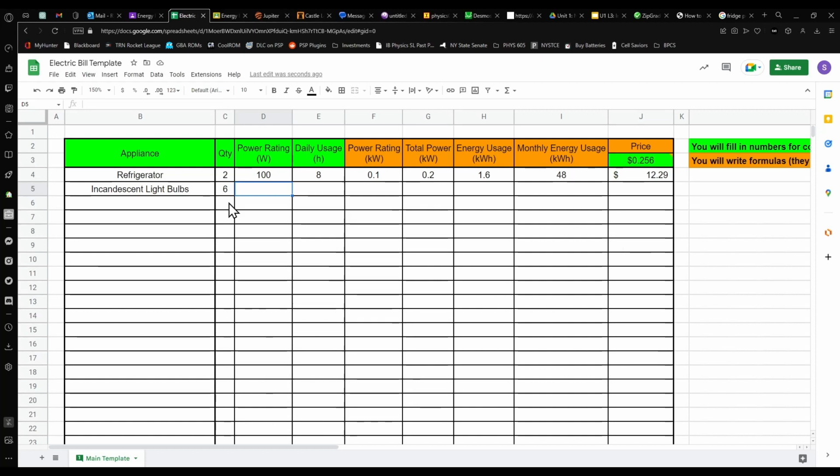These incandescent light bulbs use 60 watts. Our daily usage, they're on for 12 hours a day. Notice how I'm not putting units in those cells. They're just numbers. My units are in the header.